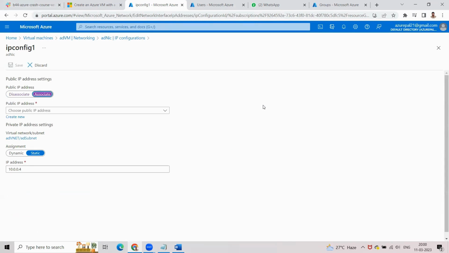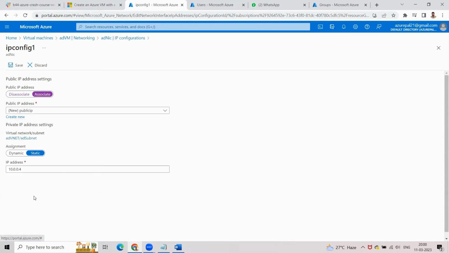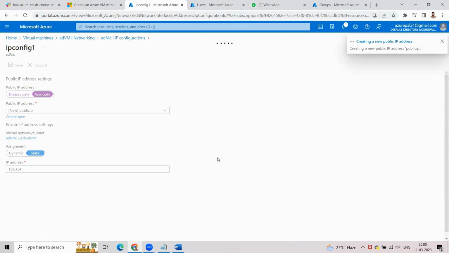Can you click the button, create public IP? Create new. Give one name, public IP. Name, sir? Yeah, any name, type public IP. Okay. Now save. Now it is trying to create a new public IP for this VM.